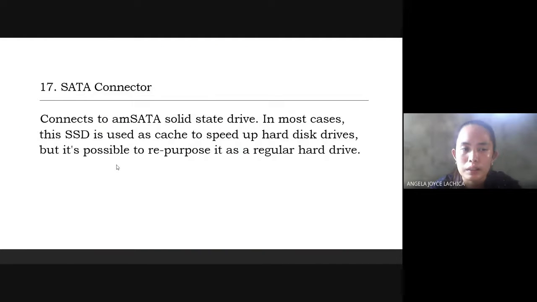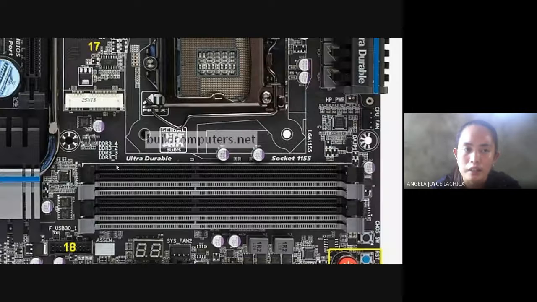Okay. Number 17 is the SATA connector. Connects the SATA solid-state drive. In most cases, this SSD is used as cache to speed up hard disk drives, but it's possible to repurpose it as a regular hard drive.